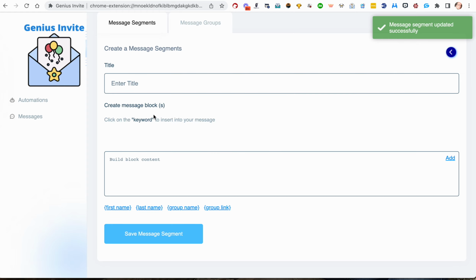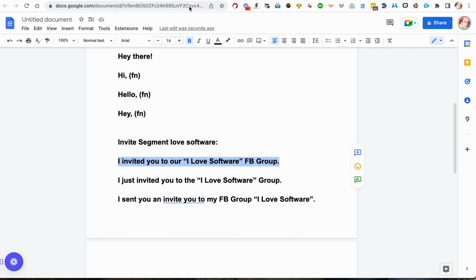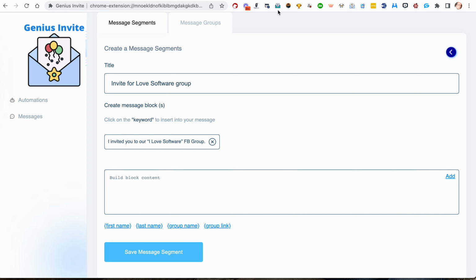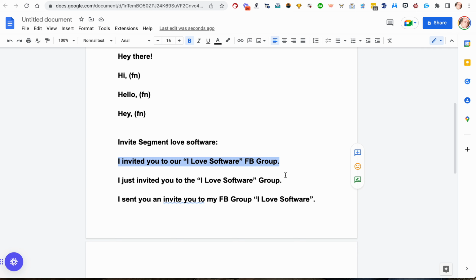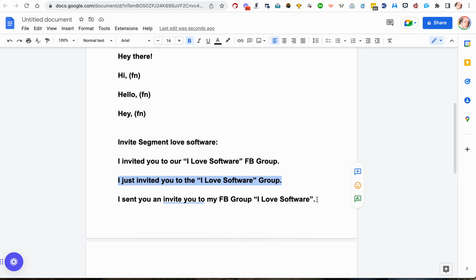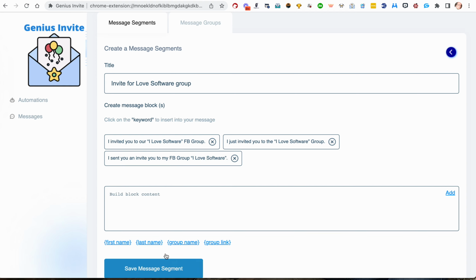Okay, now we want a new one. We want the invite for Love Software Group. Okay, and I'll just go copy and paste these so I don't have to keep typing because I'm a bad typist, right? So we'll add that as the first option. We'll add this one as our second option. I'm just copying and pasting them in here. And then we've got a third option. We'll go copy this in, and we'll put that right there. Add. And we'll make that segment.